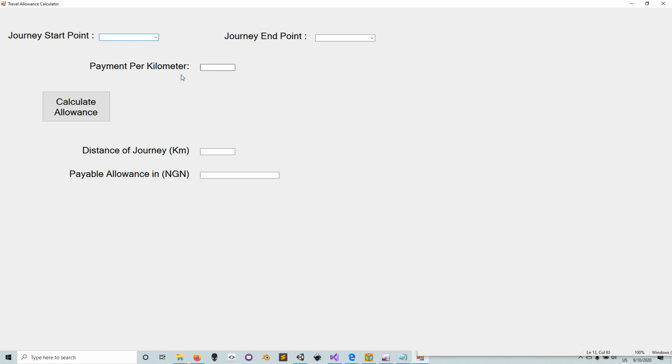Then the next thing you can see is that you can actually type in here because it's a text box. This shows payment per kilometer. I just noticed that rather than have this output as a text box, since it's an output, we don't expect the user to type anything in here. We could have actually used the label, which is, I think, a much better control to represent an output rather than a text box. But no matter, we can leave it like this. It still works.